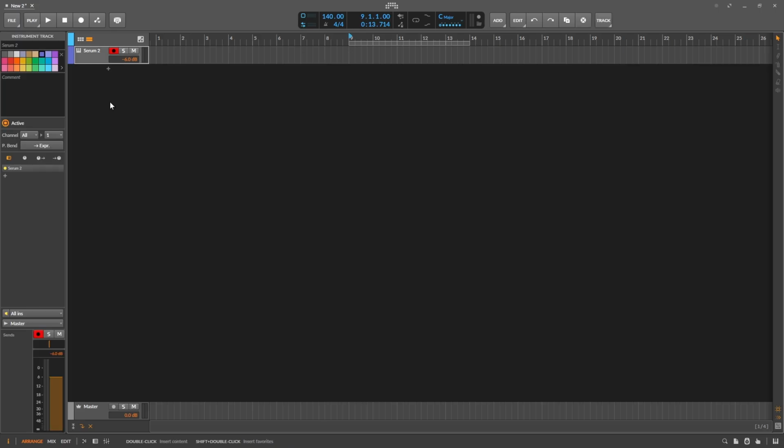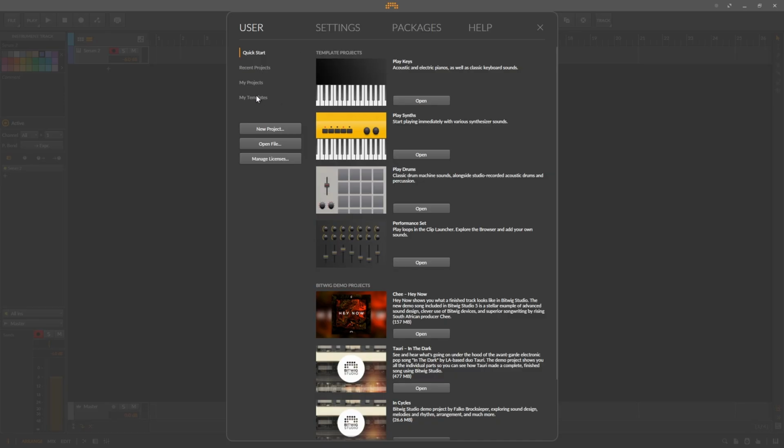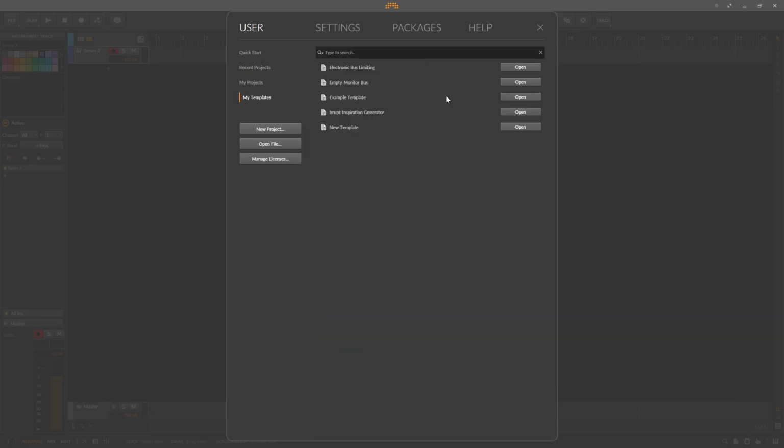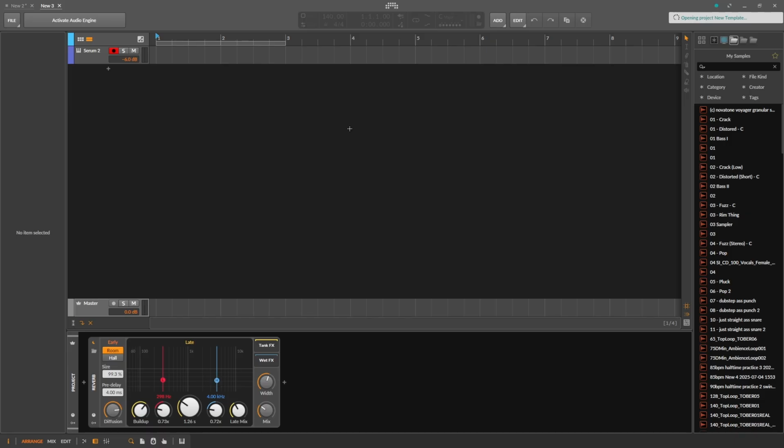And not every template has to be your default one. You can create multiple different templates for different scenarios, and you can load them at any time by opening the Quick Start menu and then hitting the My Templates tab, and all of your templates will be right here. From here, you'll just click one and it'll open from there.